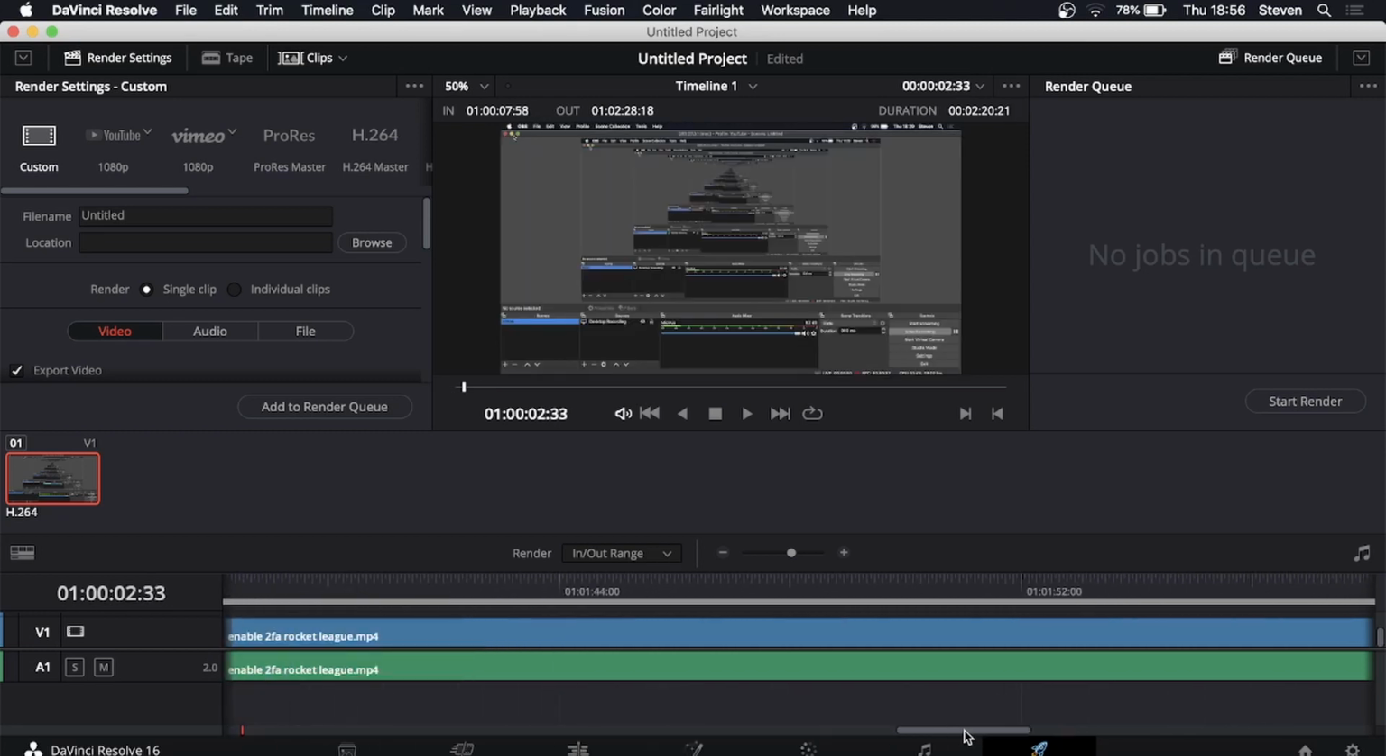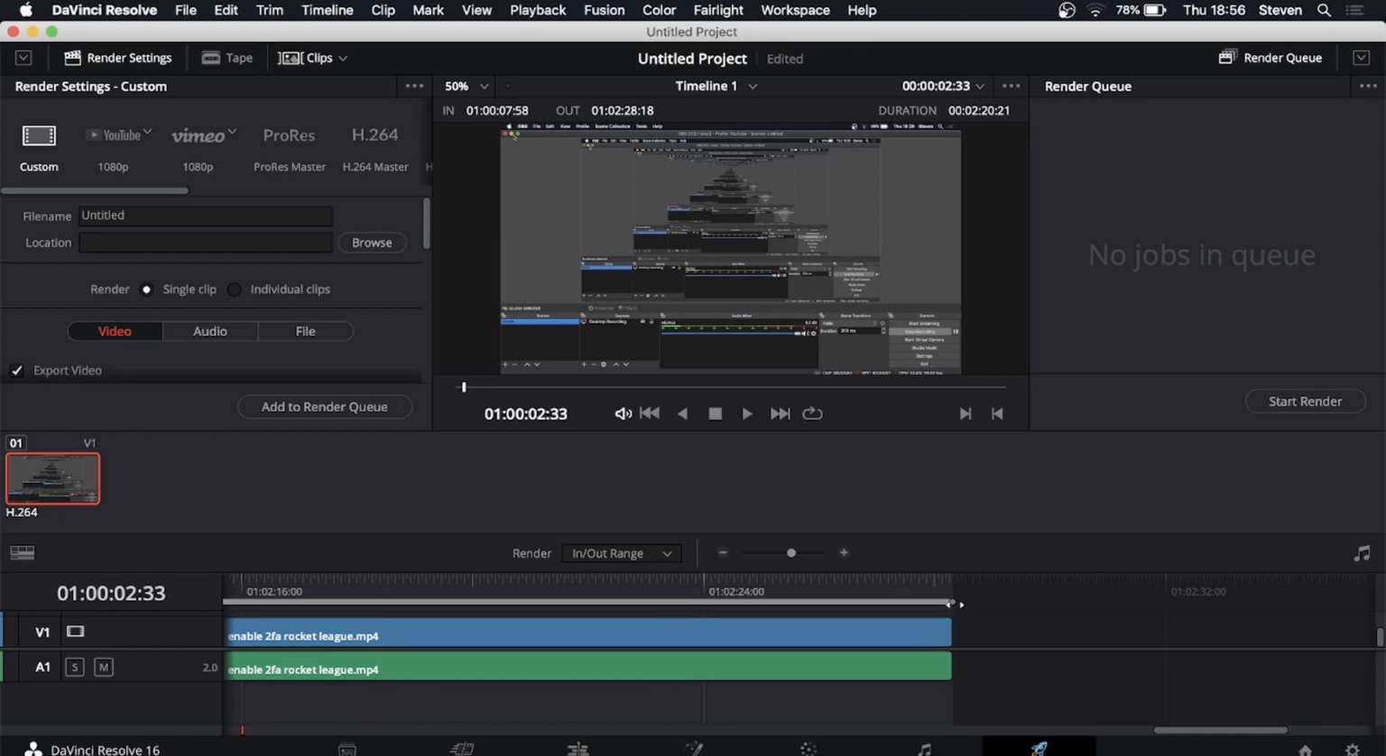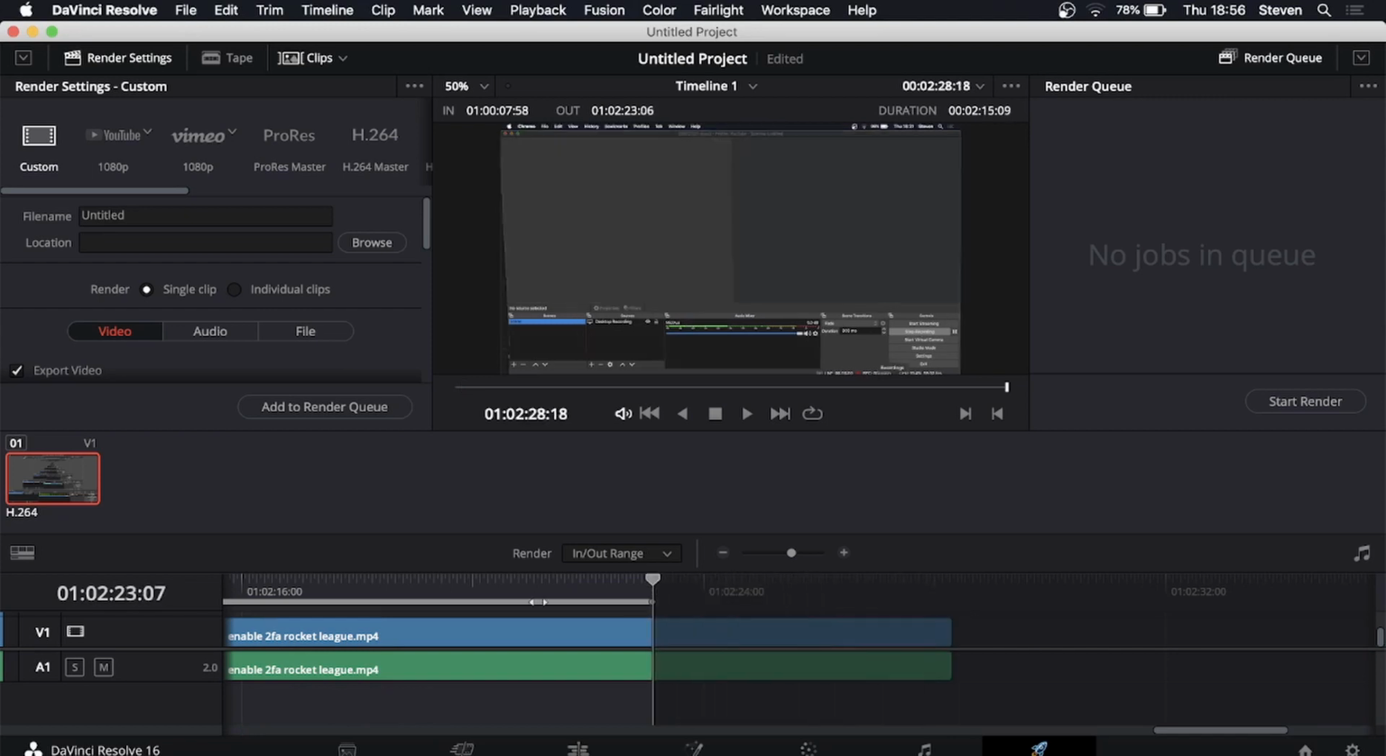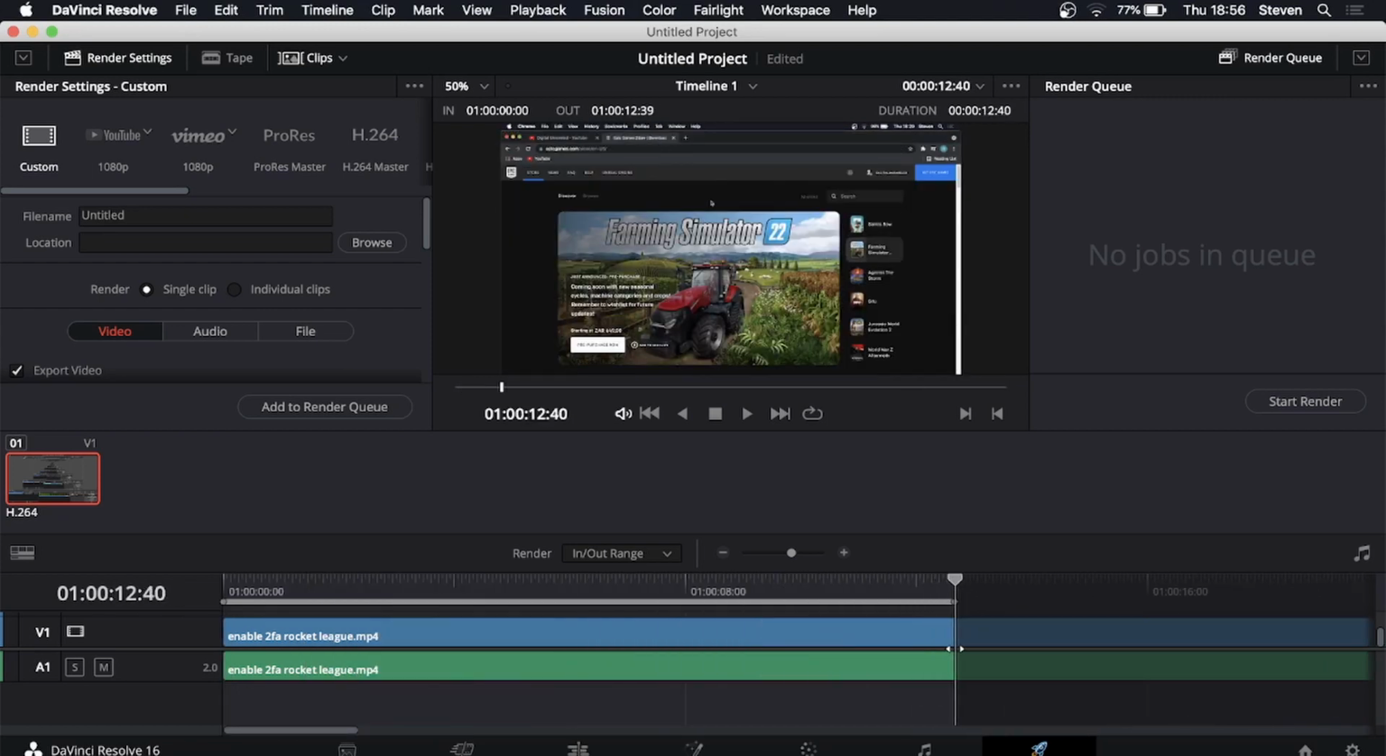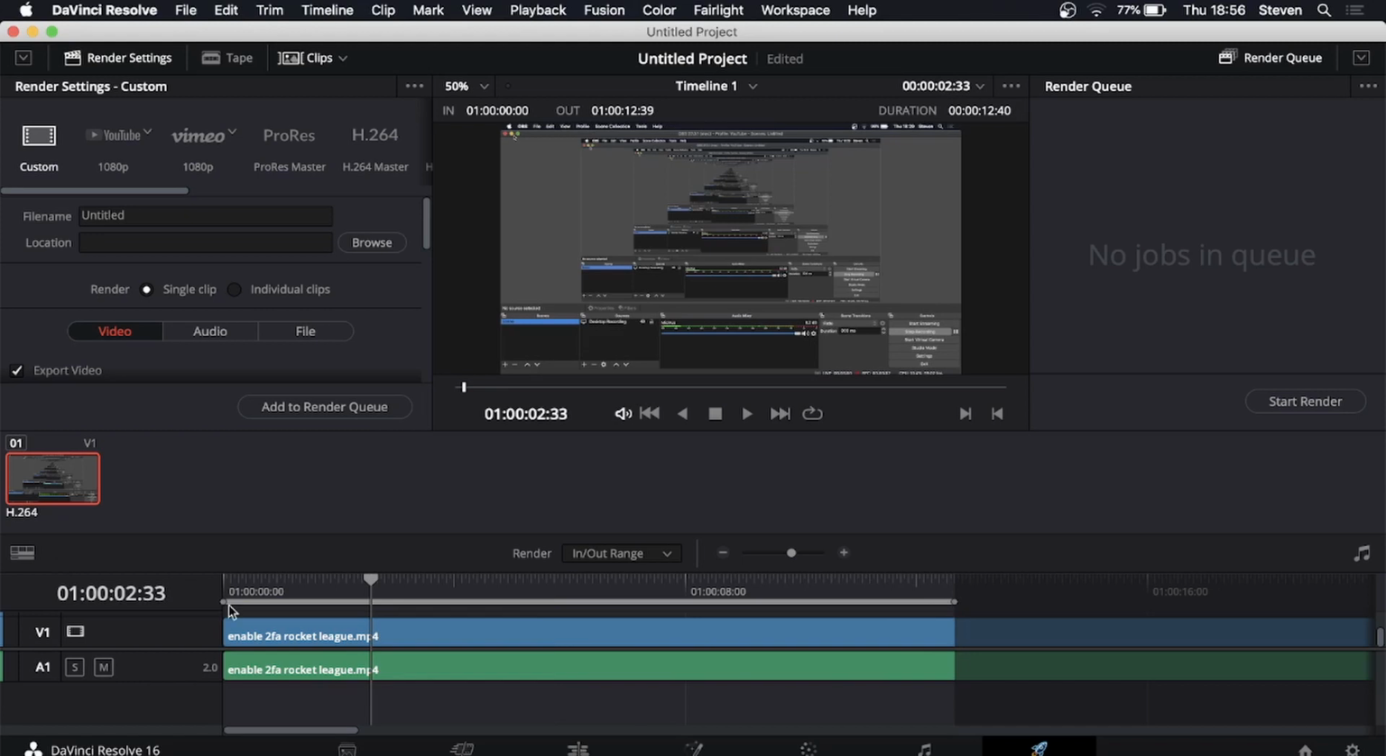Then I go to the other side. Then I grab the dot on the right hand side and I drag it. So let me drag it to that area and then bring this one back again. So I want to export only this highlighted part.